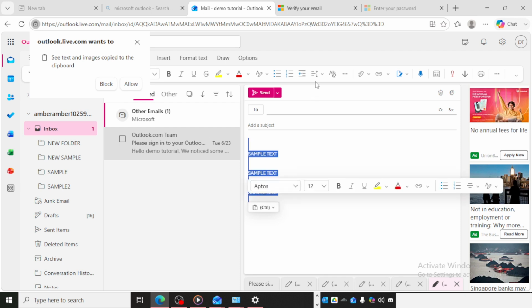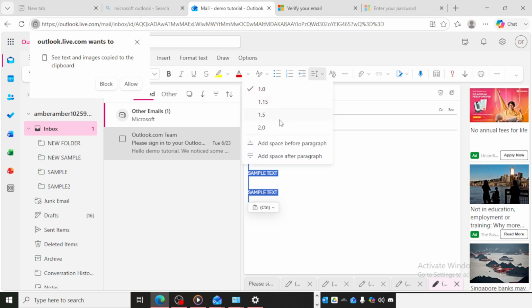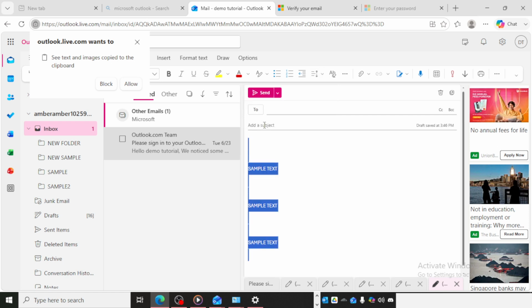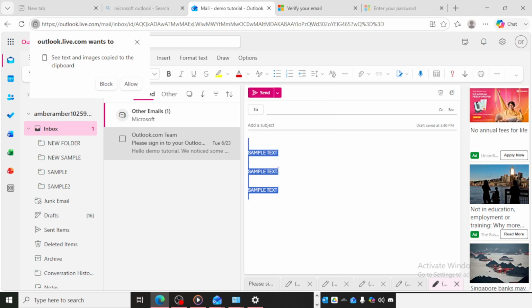From there, simply select the line spacing option you prefer. As you choose different settings, pay attention to how the text looks in the email body. The best choice depends on the kind of email you're sending. For example, a professional message often looks best with clean, moderate spacing, while a casual note may be fine with the default setting. The goal is to make your message comfortable to read without making it look cluttered or overly stretched.